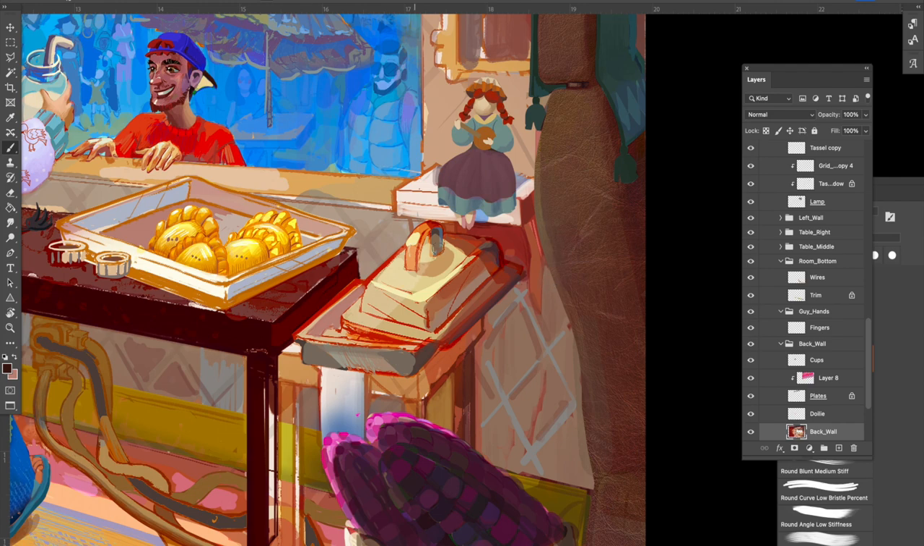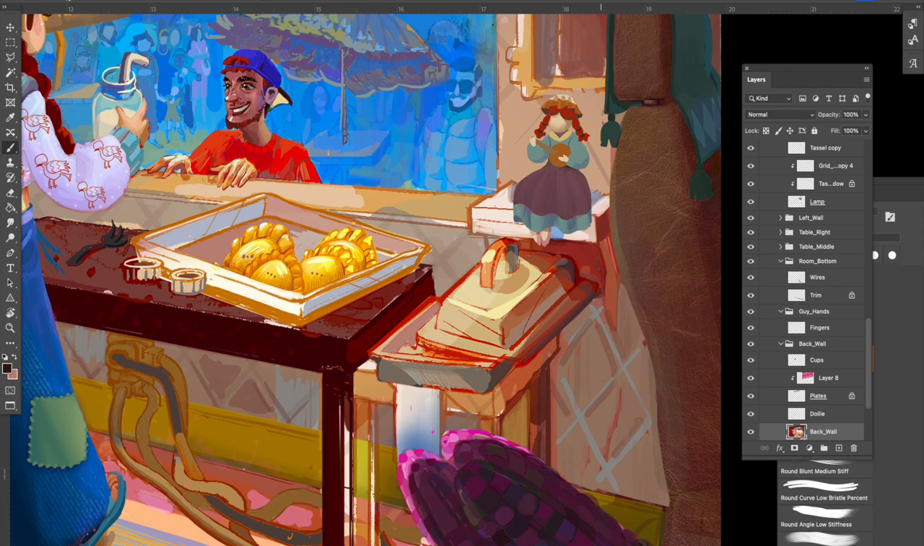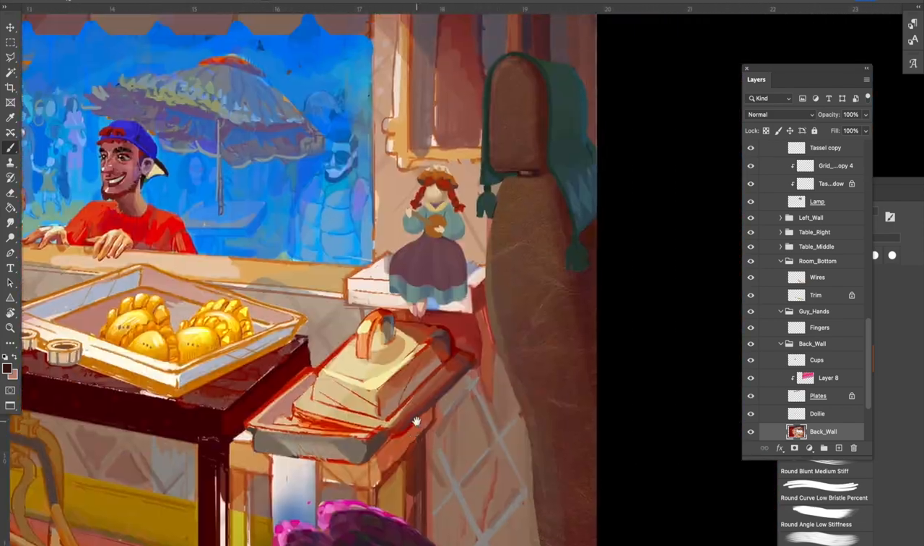Okay, there's a shadow here. It's reddish, so I don't know if it's too hot. I'm gonna put back some cooling for the shadow here.